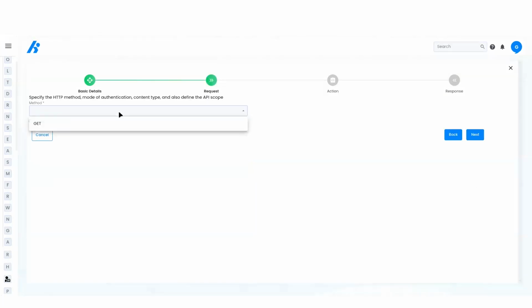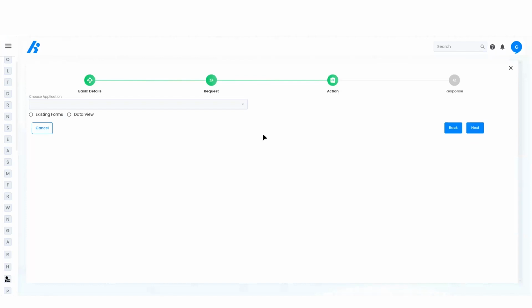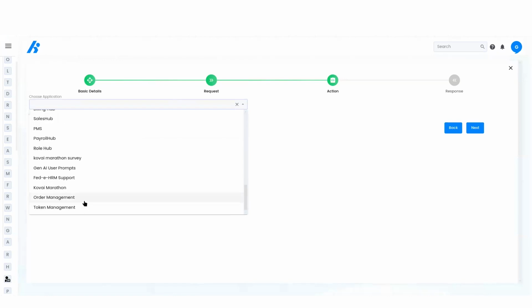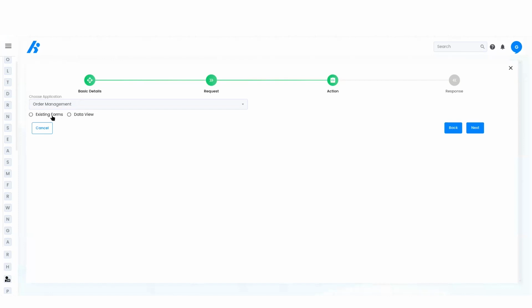For the method, in this release we have only the get method. In upcoming releases we will have post, put, delete, and patch. Here the authentication plays a crucial role. For now I am choosing public. If I choose public and expose this API, it will be open to all. Any one of you can also hit the API and get the data. I'm choosing an already created application, order management, and in the application I'm choosing the form, order management.